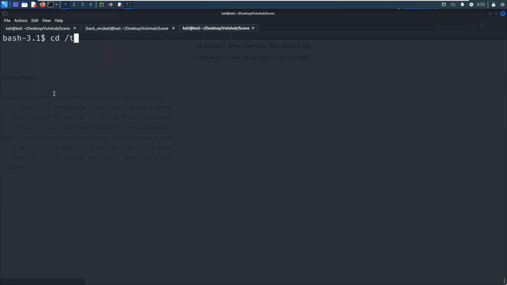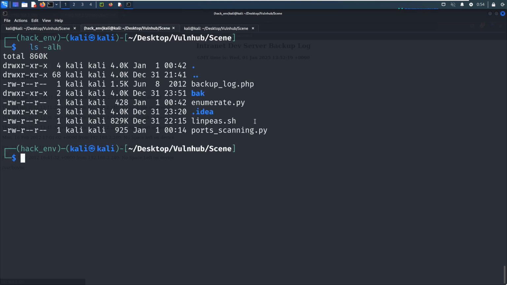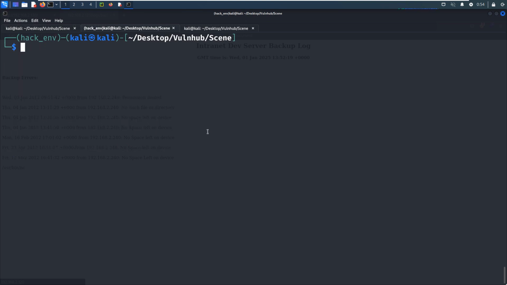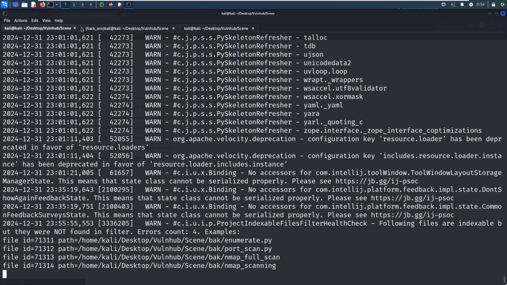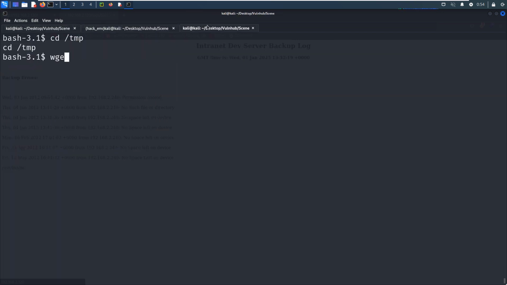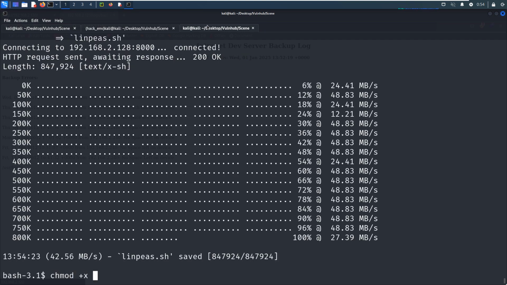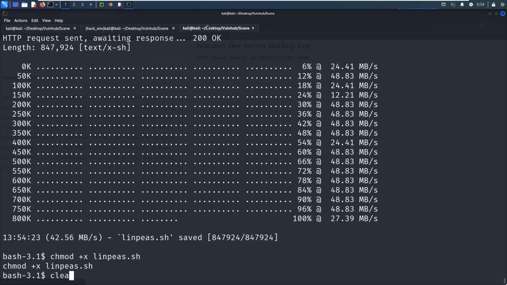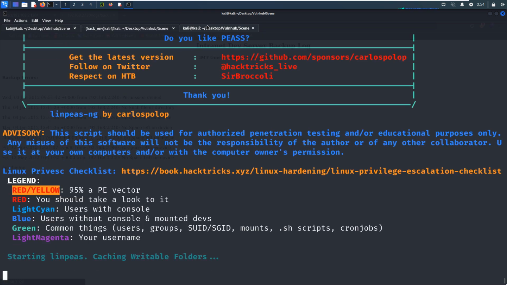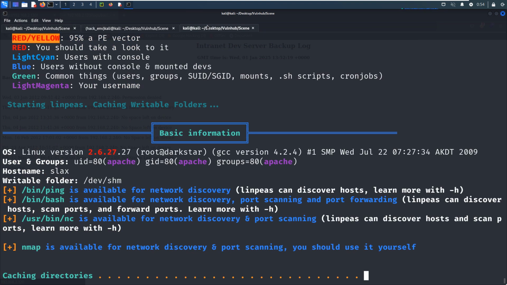And we can navigate to the temp directory where the uploaded file should be. Now I've already got this script ready, the LinPEAS shell script. So next we can set up a web server to upload this file to the target, and we can use wget to download LinPEAS. And then we can make it executable, and then we can run it to see whether we can find some sort of vectors which allow us to elevate privilege.